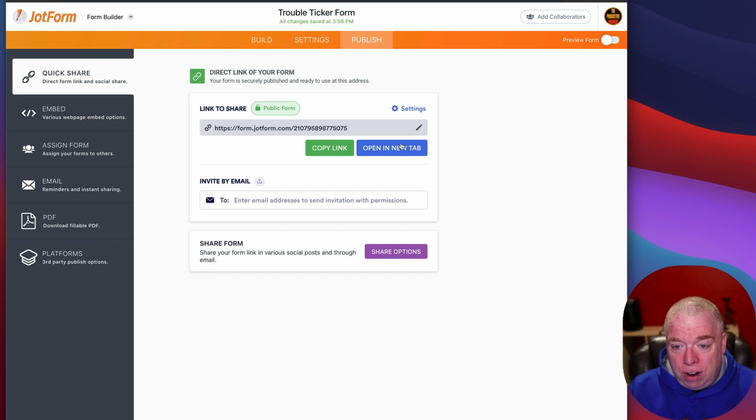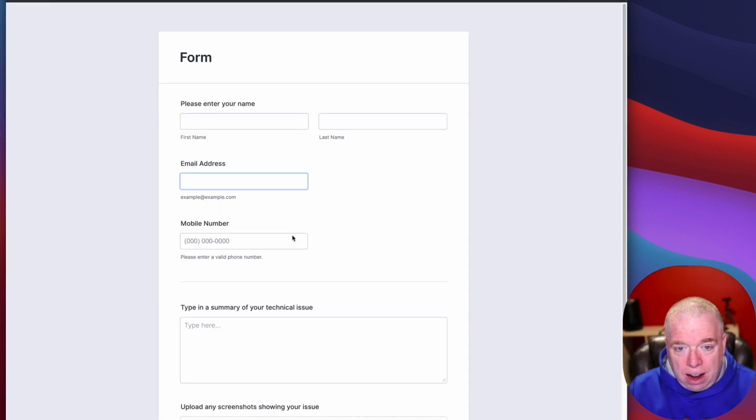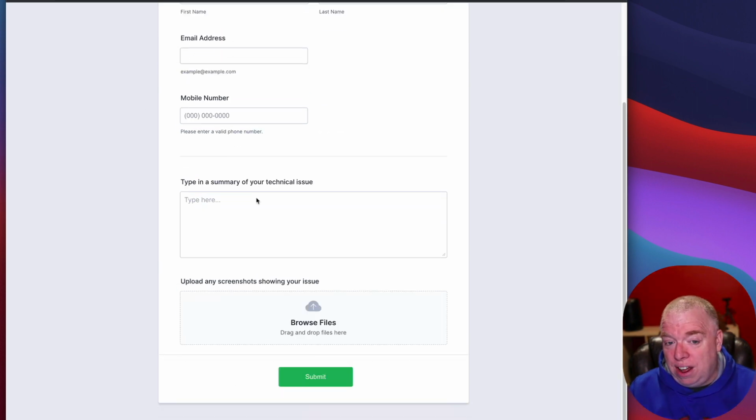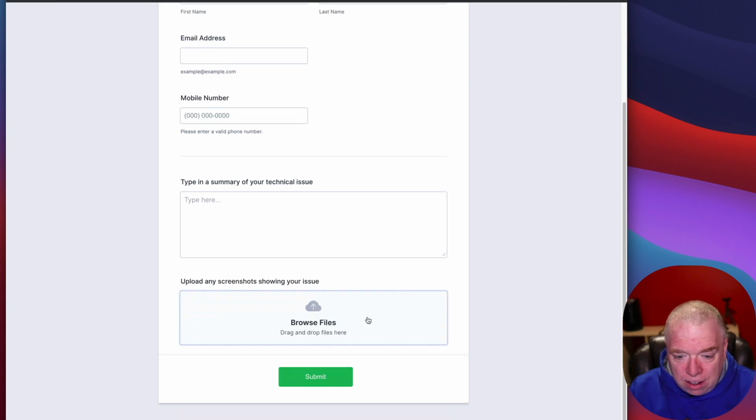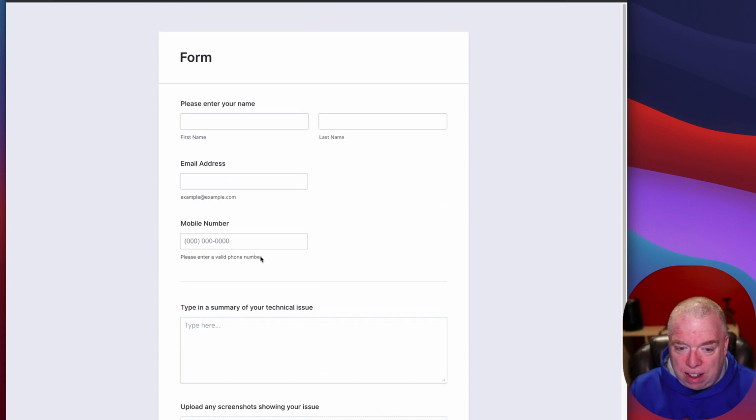The other thing you can do here, I can just show it real quick, is go to open a new tab. That's going to open a new Chrome tab here, and it's going to show me my form. And as you can see, this is exactly what my form looks like. It looks very vanilla, very basic, because I didn't do a lot of customization here. But you get the idea. It works exactly as you would expect.